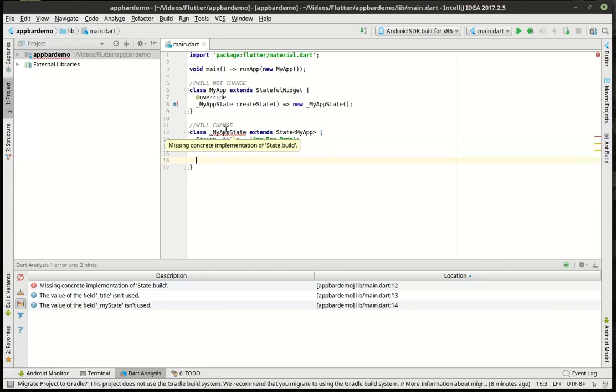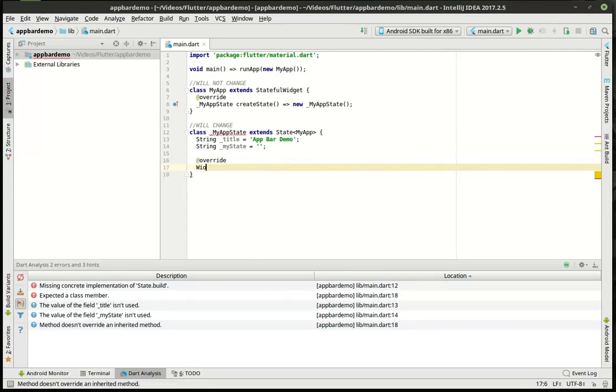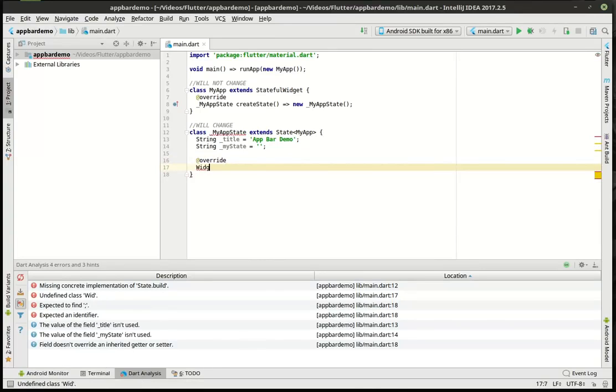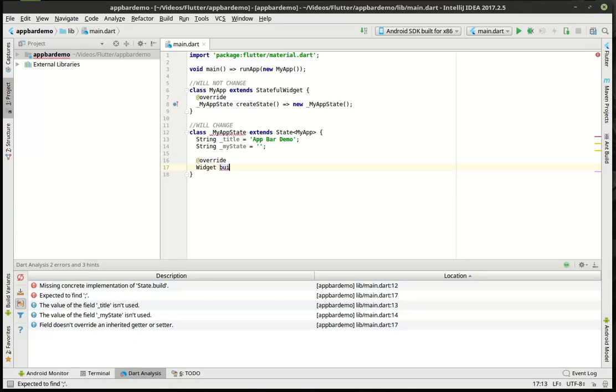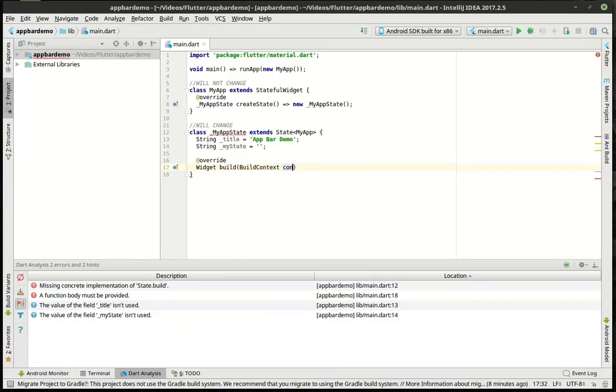Now you notice how it's already barking at us, and it's saying it's missing a concrete implementation of state.build. Remember in previous conversations, whenever I said build, think of build as render. We're going to build or render the widget. So we need to override, and then we're going to say widget. There.